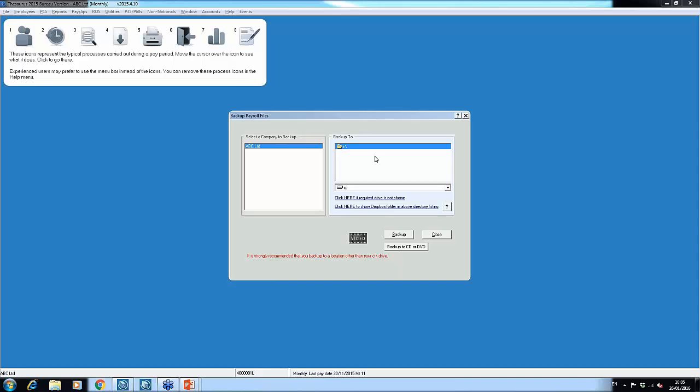A backup is extremely important. Should anything happen on your PC, it's important that you have a backup, and we could get you back up and running by downloading the software again and restoring the backup. A backup should never be done to the C drive. It should always be on an external drive, for example a memory key. So I have my memory key in, which is drive I.